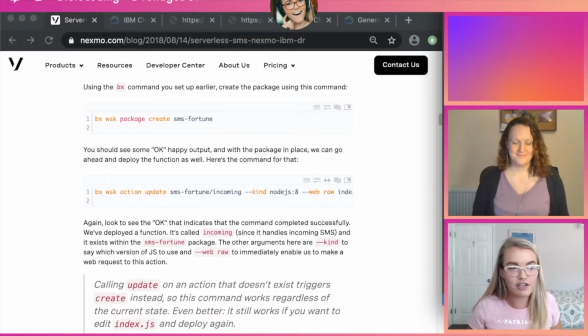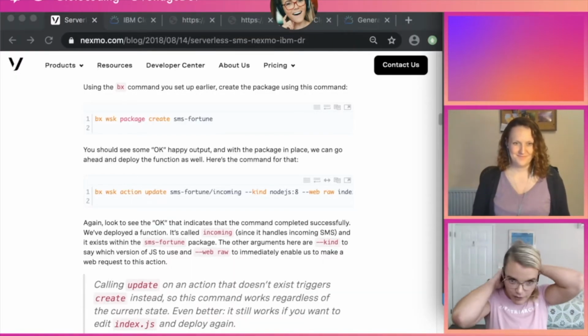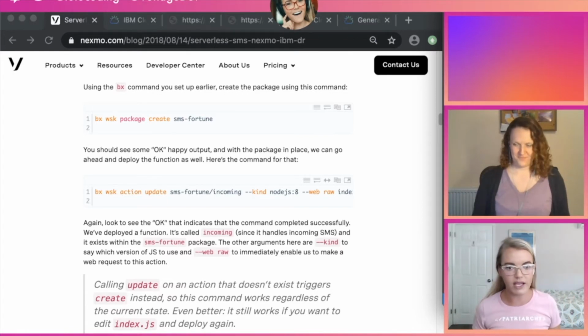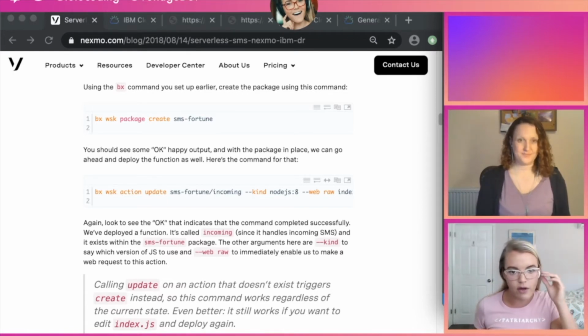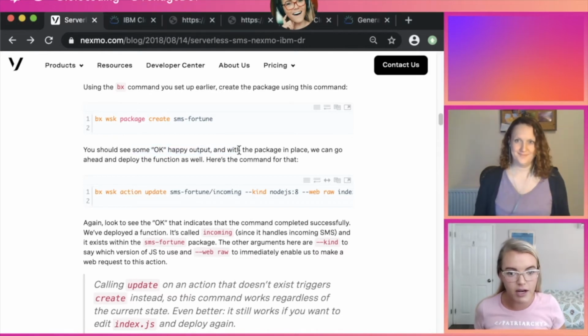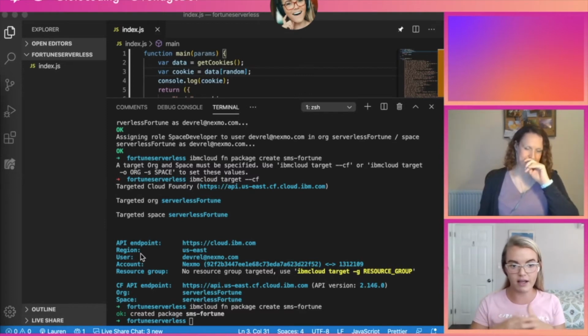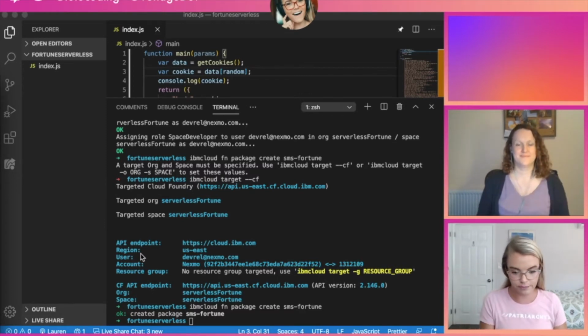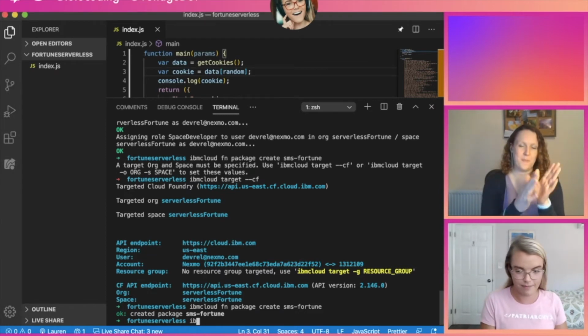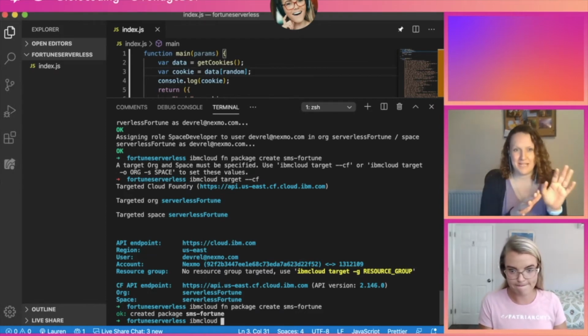Okay, so back to your tutorial in the browser. We got the okay with a happy output, and now we need to deploy the function, which is pretty cool too. So do I replace the BX_whisk with IBM Cloud? Okay. Yeah, so BX needs to be replaced by IBM Cloud.